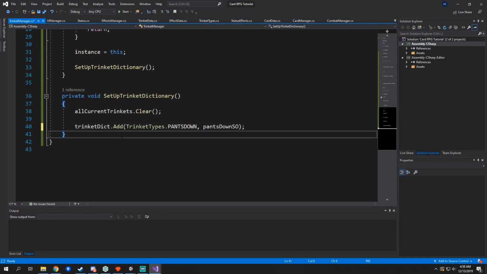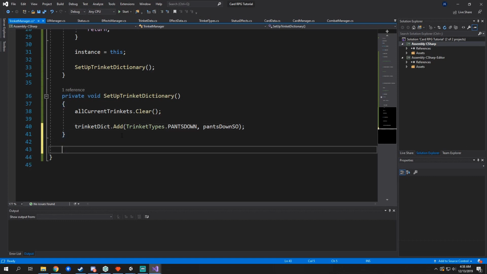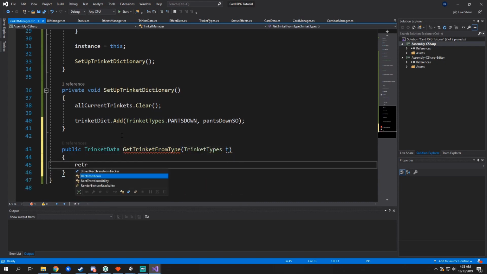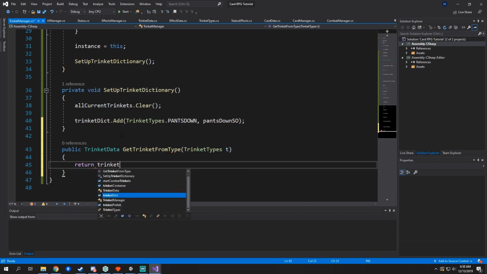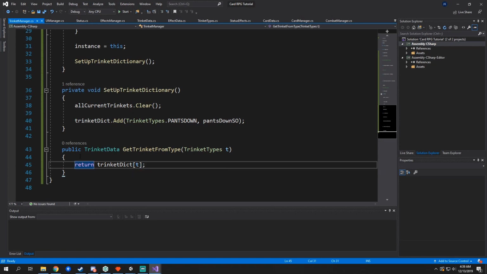Now we need a way to grab this trinket, right? So public trinket data, where it's going to return trinket data, and it's going to be called get trinket from type, calling in trinket types T. It's going to return Trinket Dictionary at spot T. And we don't need to make sure that it exists, because if we don't have a trinket type, we don't have this.